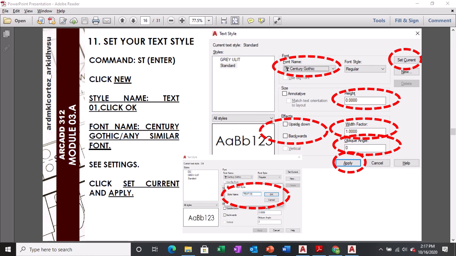Okay? Now, what we're going to encounter with the style command for setting your text style is first you specify the name of the text style, okay? Followed by the font name. Pipili ka. We have several options here. Tapos we have the FX. We have the height, the width factor, the oblique angle. Okay, and of course, if you want your settings to be saved, you just have to click apply. Okay? And then set current para pag nag-command ka ng text or DT, ma-apply po sila.